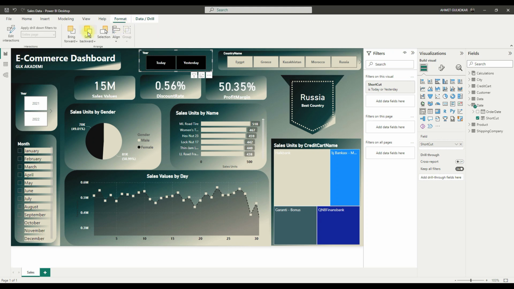Additionally, by using the Edit Interactions feature, you can ensure that the chart you want is not filtered.